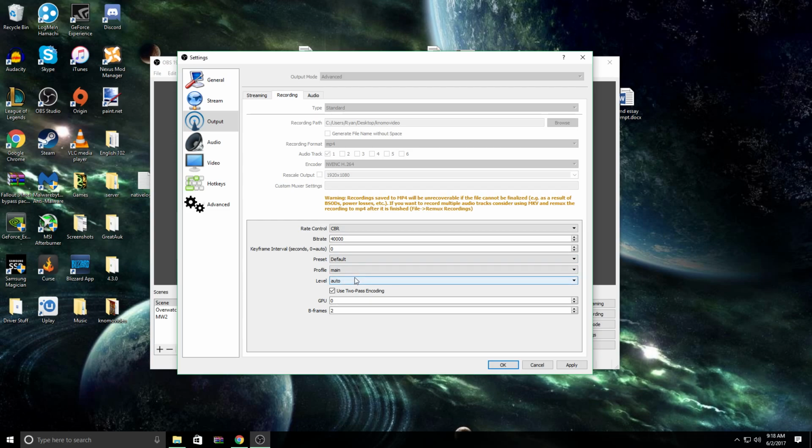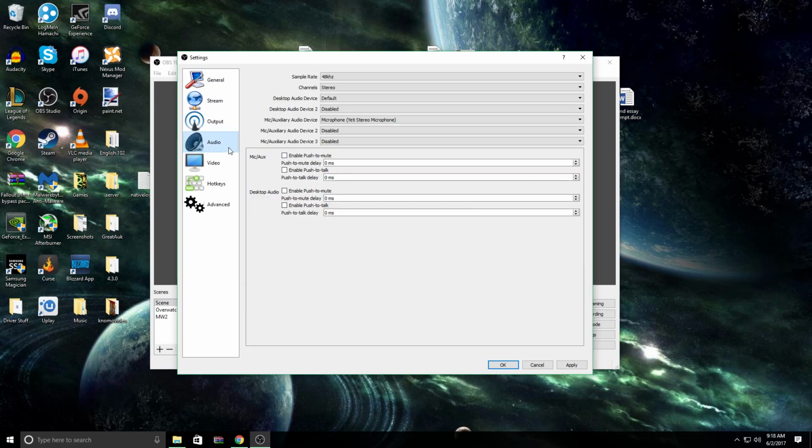I don't necessarily know what these mean, but it doesn't really matter. GPU, I don't exactly know, but keeping that at zero is probably the smartest decision. And then B frames. Next, we'll go to audio.